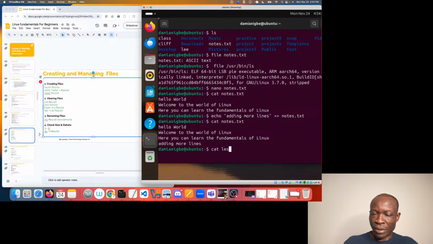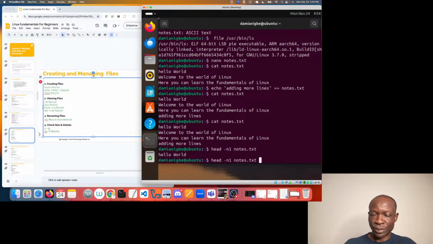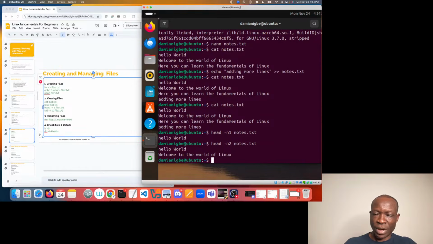So yep, let's do it. I can say cat notes.txt, and I can say head -n 1 notes.txt, and it shows me 1 line. I can do -n 2, and that will show me 2 lines. So in a way, that can be helpful depending on what it is you'd like to do.